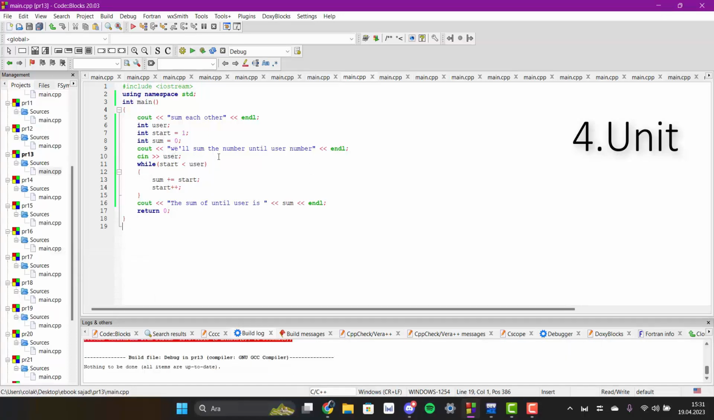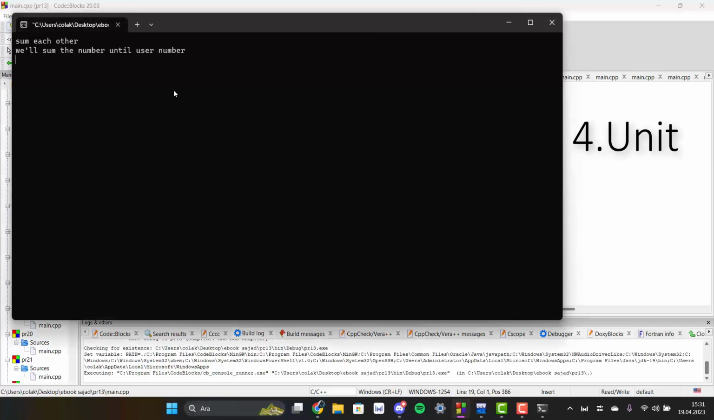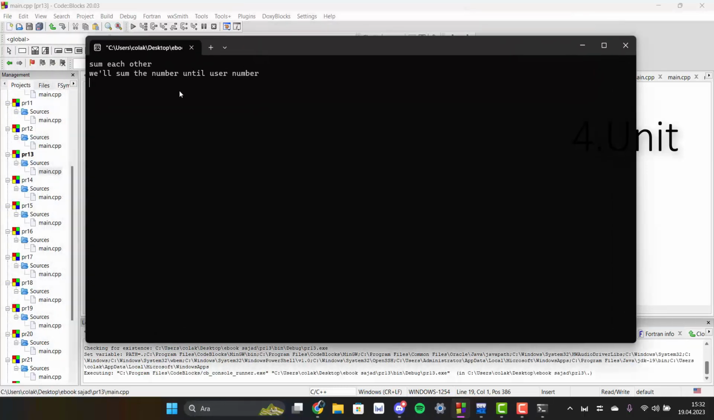Now we will sum the numbers until the user's number. So we will start 1, 2, 3, 4, 5. Then the user's number is at the top. I put 4. 1 plus 2, 3. 3 plus 3 is 6.